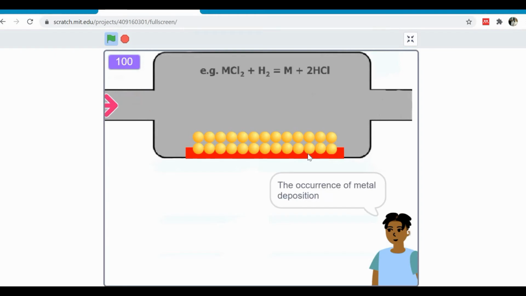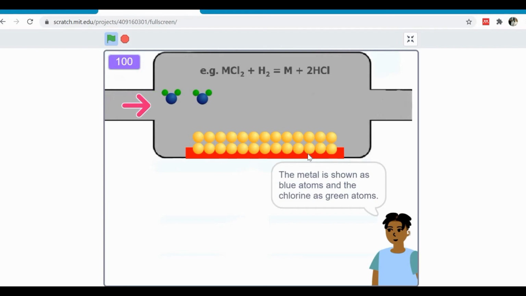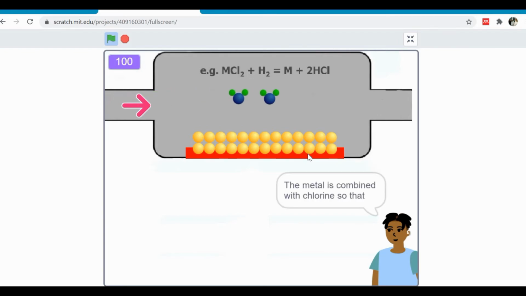The occurrence of metal deposition from the metal chloride gas will be shown in this example. The first gas is the metal chloride. The metal is shown as blue atoms and the chlorine as green atoms. The metal is combined with chlorine so that the compound can be maintained as a gas. At the same time, the controlled flow of hydrogen gas is introduced and is shown as red atoms.